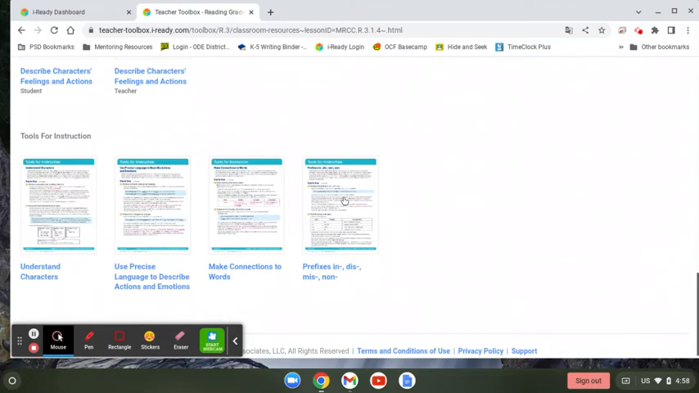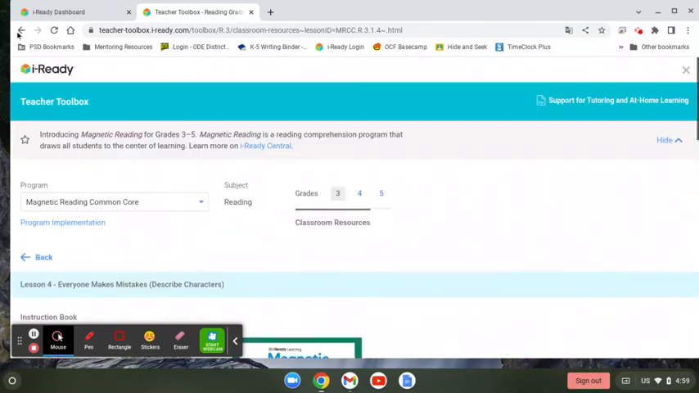And these are lessons that can be used whole group or small group and often connect to a skill that kids are going to need within that main lesson. And also here include often your foundational skills reading lessons as well. So you'll see here, for example, there's a prefix lesson. So those are all there for you to check out.